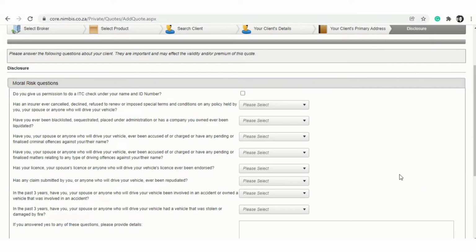Then we come to our moral risk disclosures. Now we will go into this in a bit more detail, but not right now. We're just going to show you how to do this. All right, so what we've got here is these different moral risk questions. So our first one, do you give us permission to do an ITC check under your name or ID number? Now, regardless of what system or what insurer you're working with, if this question is there, the client needs to answer yes. Once the client has answered yes, you tick the box.